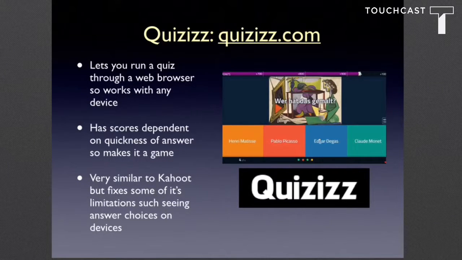Quiz lets you run a quiz through a web browser, so it works with any device. It has score dependent on quickness of who answers, so it makes it a game, very similar to Kahoot. It fixes some of the limitations in Kahoot. So in Kahoot, you can't see your answer choices actually on the screen. In Quiz, you can.